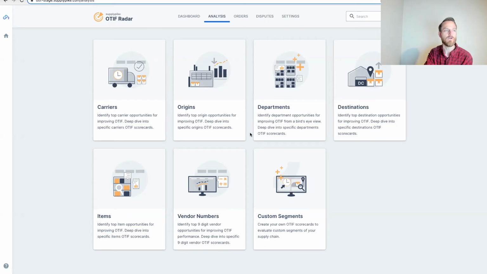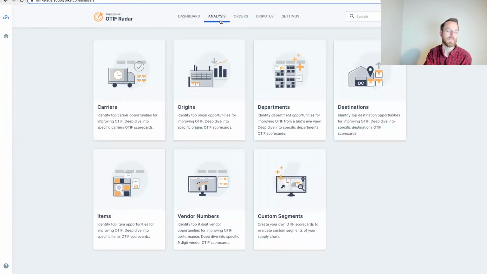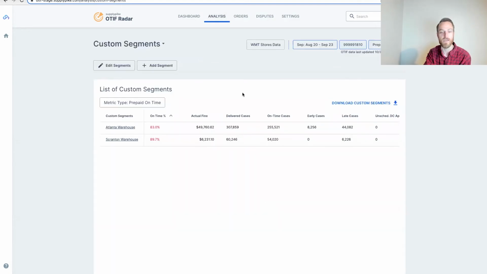So if you are collect, all you have to do is click on origins and we would load your collect ship points and show you a list of your ship points and the performance and fines associated with each ship point. I happen to be in a prepaid demo company today, so we don't have any there, but if you're prepaid, I want to show how quickly you can create those same ship point analyses.